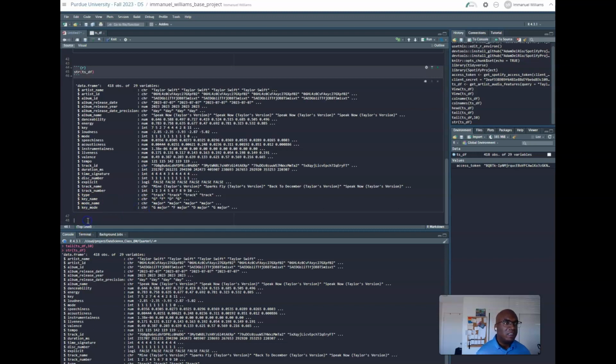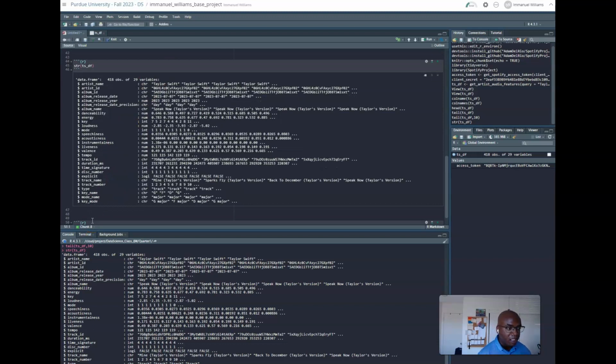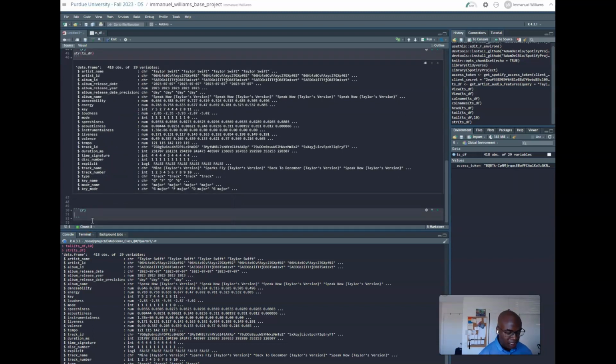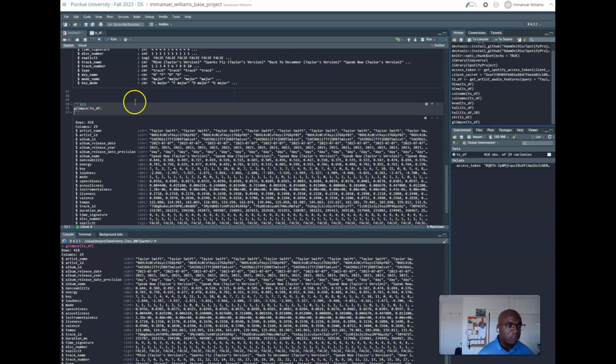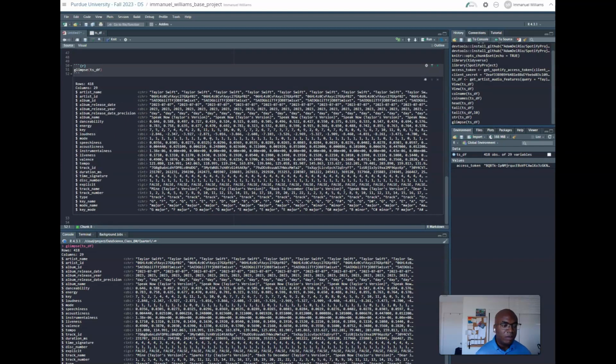And last but not least, just because of time, I'm just going to go ahead and type it here. The last function that we're going to look at today is called glimpse. Okay, glimpse, and that's TSDF. What glimpse does is it's something very similar to structure, but it's a little bit more detailed. It gives you a little bit more information regarding what is going on.